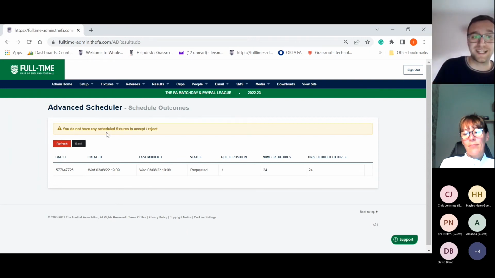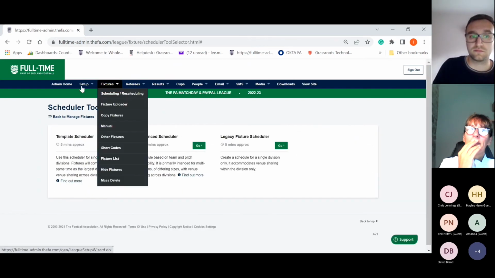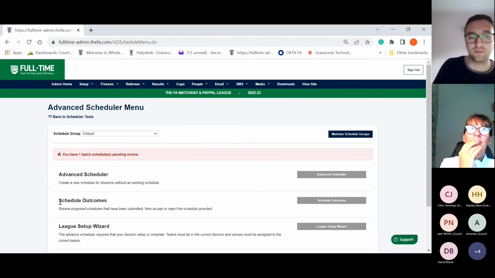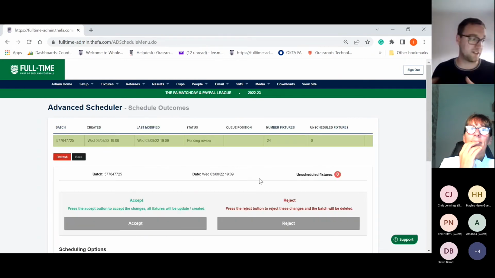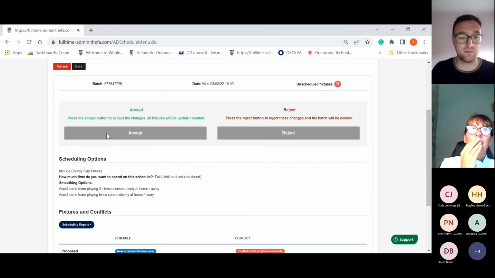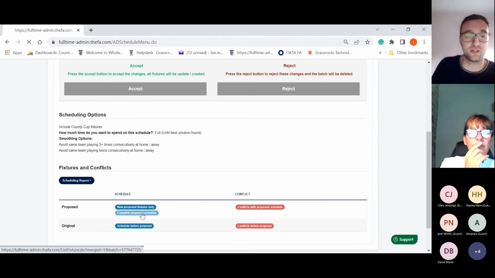When you do want to come back in later and view it, or you're just wondering what's going on with it, I haven't had an update in ages, what you can do is, again, on the advanced scheduler, you'll have schedule outcomes. So I can click schedule outcomes, and actually it's created it because there weren't many fixtures. So what you can do at this point, you can accept or reject it, but what you usually do is check it before you accept or reject it. So I'm just going to check the complete proposed schedule.